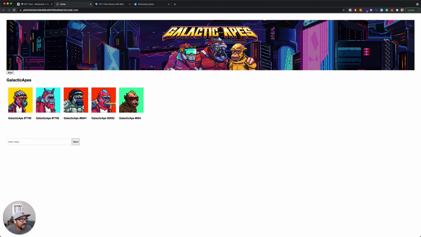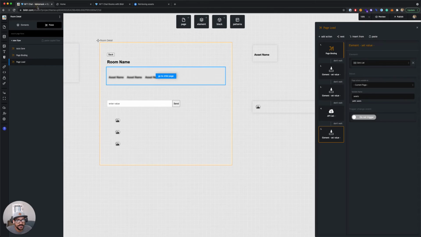So a couple of small changes I want to make here. I want to move the back button up to the top. I actually don't like it being below the image, but that's minor. And then I also want to hide this chat functionality until you've selected one of these assets. Once you select those, then I'll show the chat functionality down below. So let's do that, and let's give a way for you to click on one of these tokens and for that to set your selected asset as a variable.